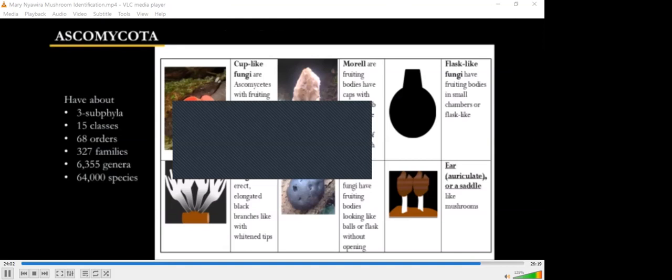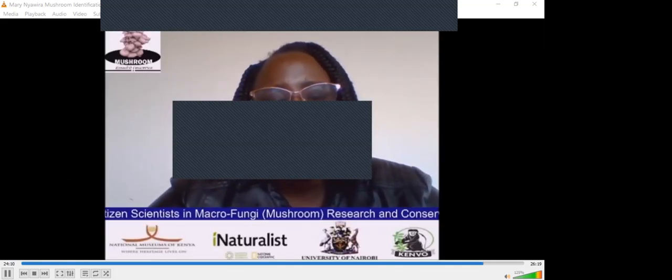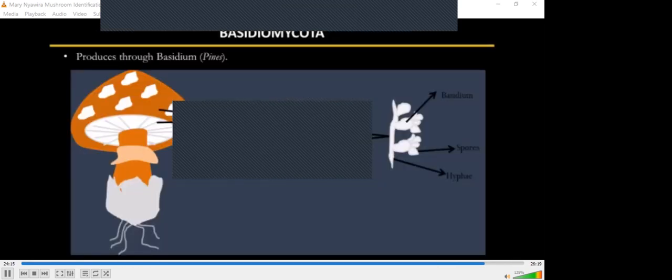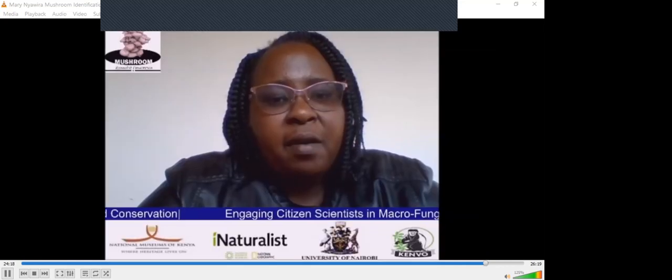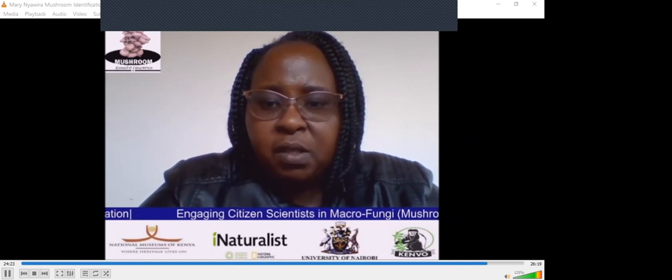In this slide, we show some of the species that you may find in the field from this phylum. On the other hand, species in the Basidiomycota phylum produce spores on a club-like structure called a basidium. The phylum Basidiomycota has over 30,000 species.